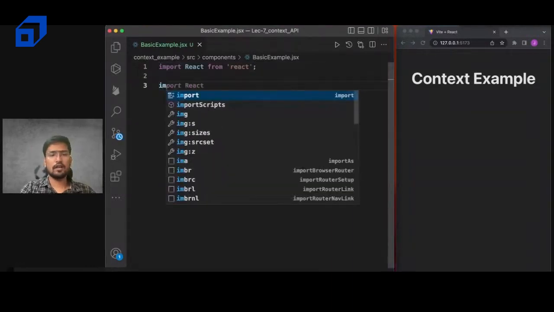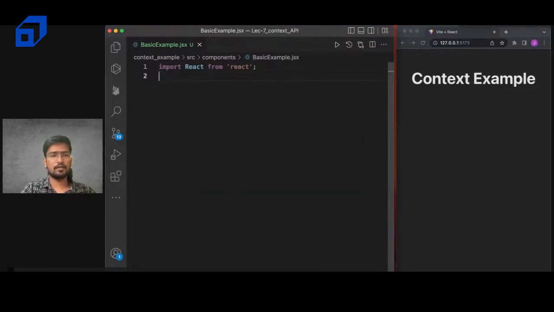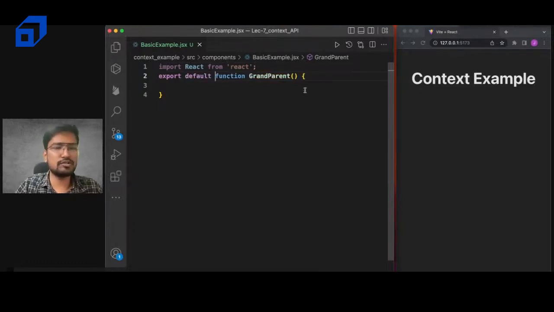Now I will be importing React. Next, I want to create a simple imrc, or just export function. I want to create a component named grandparent. And I want to keep everything very simple so that you all are able to understand it.